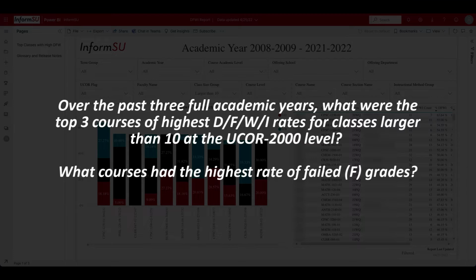The report may look slightly different due to new developments, but we are hoping that by showing our steps on how we can use this report to answer these questions, it will give you a sense of how this report could help you. Let's get started.